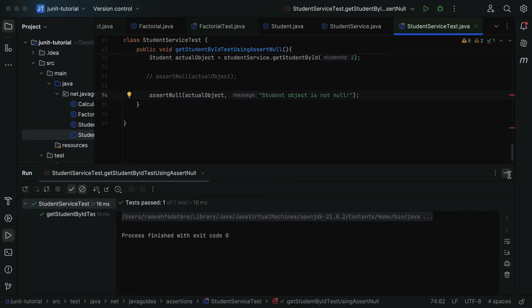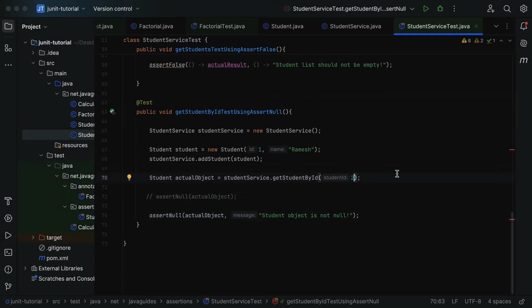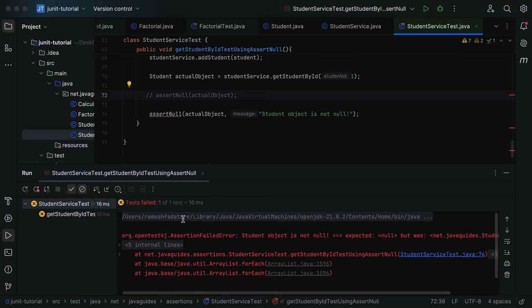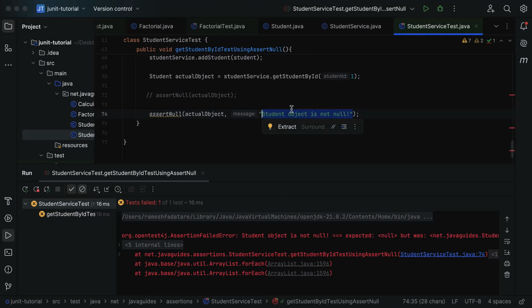Okay, next let us pass the student ID 1 which is there in the list. Now the actual object contains a value and this assertNull checks whether the actual object contains null or not. If it is null, then the test case will pass, otherwise it will fail. Now this should fail. If I run the test case, you can see test failed, and notice here the message: custom failure message, student object is not null. So this is what is printed over here. Okay, so if you want to add more details to the failed test, then you can go ahead and add it to the message field over here.